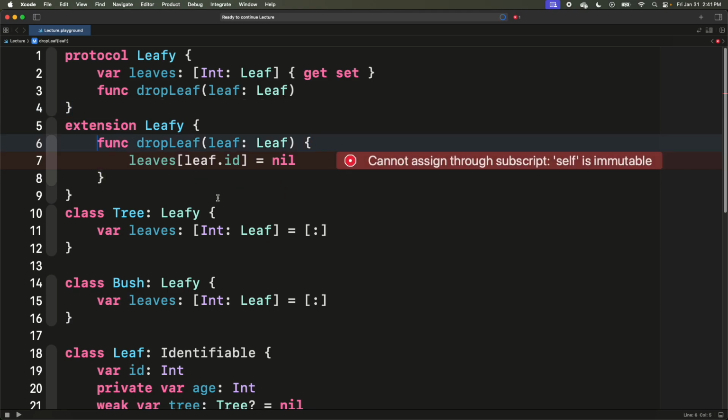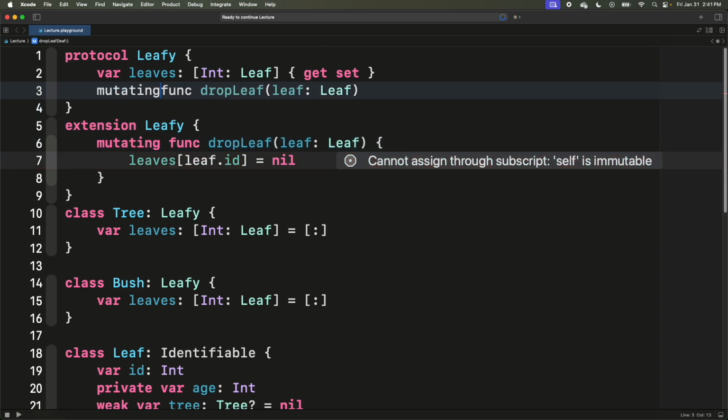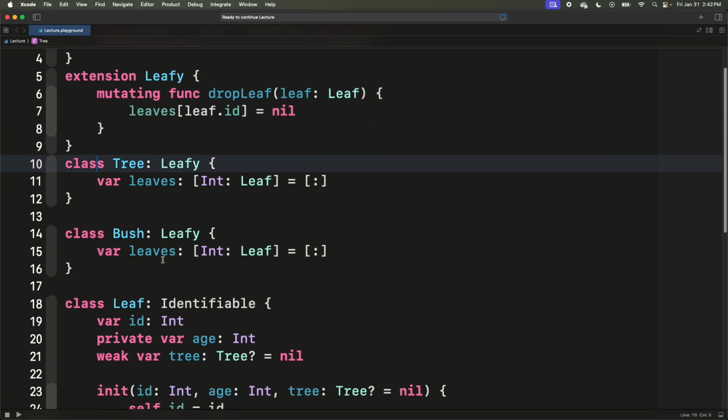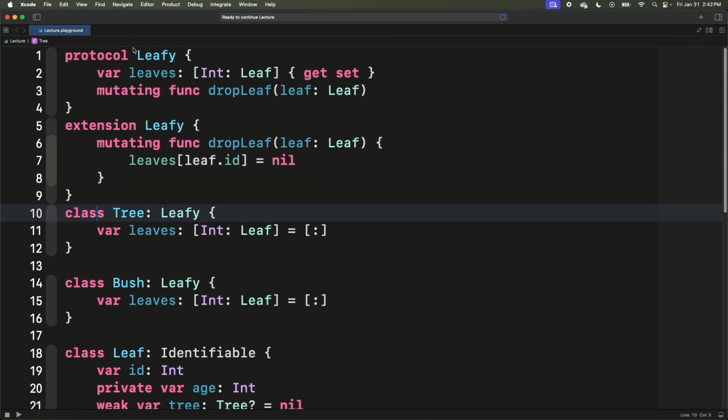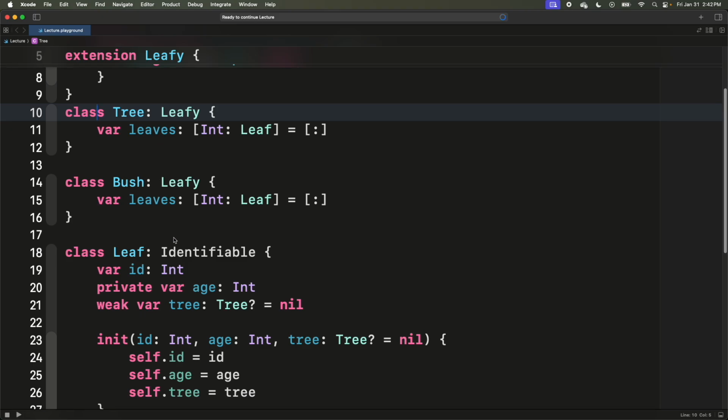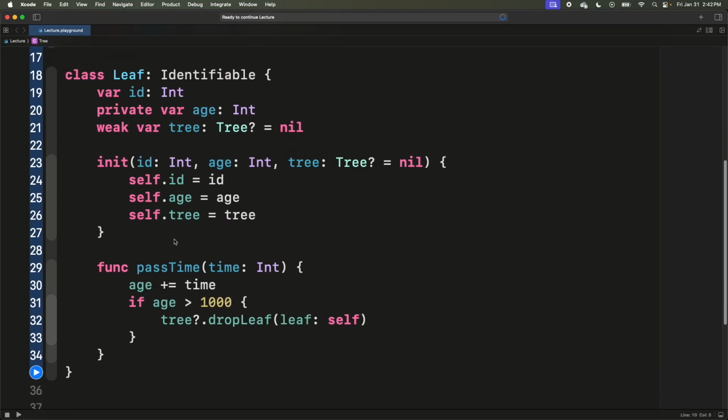And we need to make this a mutating function. Just in case anyone who adopts or conforms to us is a struct, they need to be able to make it mutating. By default, functions are mutating as classes. They don't care if you add the mutating keyword, you can, but you don't need to. So, okay, cool. So we have this now. We have our protocol Leafy, extension Leafy that creates our dropLeaf function. We have a tree that's Leafy and a bush that's Leafy. Okay, cool, great. So we've done all that.